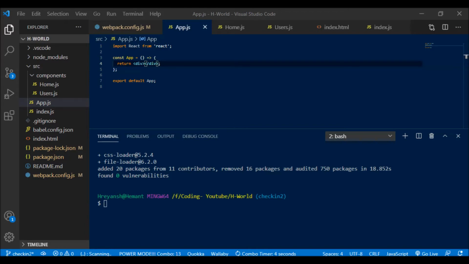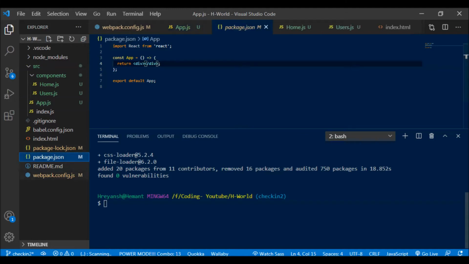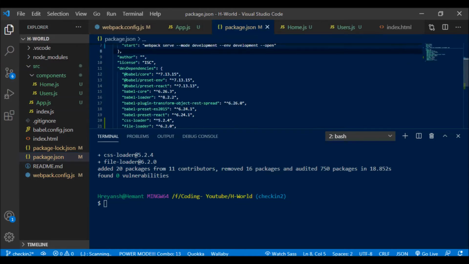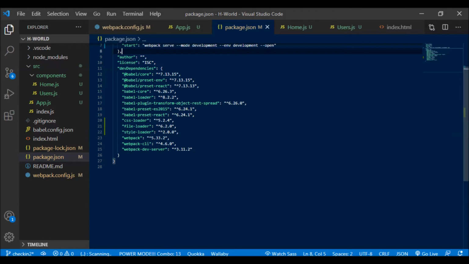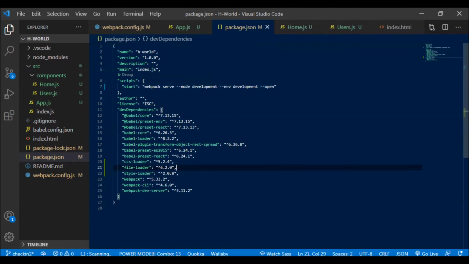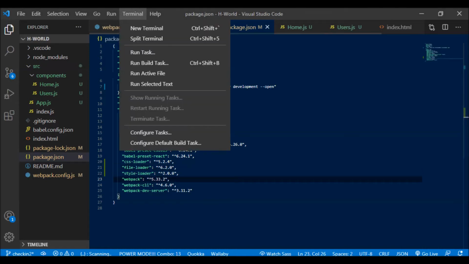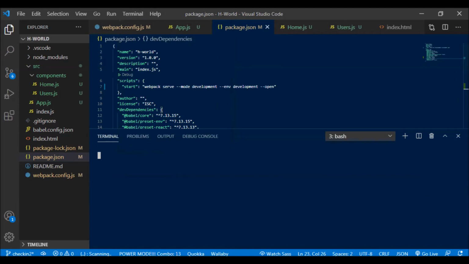So for adding router in our application, we need to install some more packages, which is npm router. Let's check if we have that installed. React router DOM, no. So we'll be installing react router DOM. Okay, so for that I need to open a new terminal.